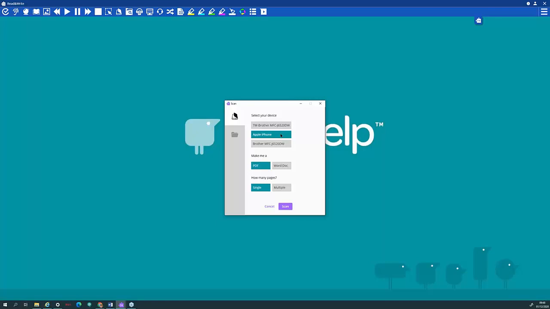Because by doing that, it allows the phone to talk to the computer and the same way around. So I've selected my phone. Now what do I want it to make me as? So I want to leave it as a PDF because I just want to simply read it. So I'll leave it as that, and it's just a single page. Then all I have to do is click on scan.